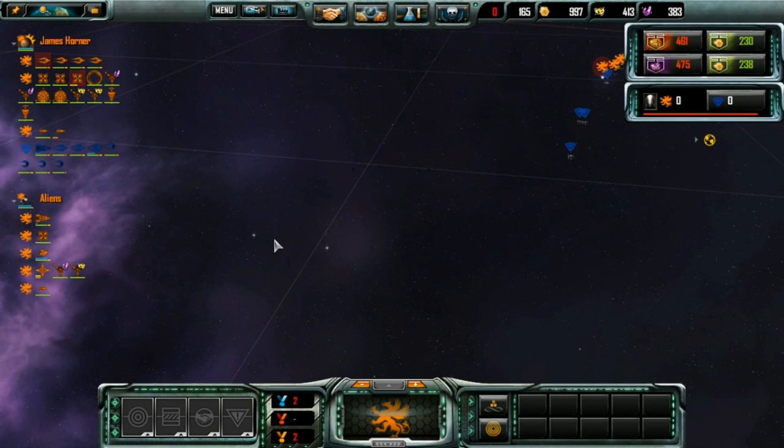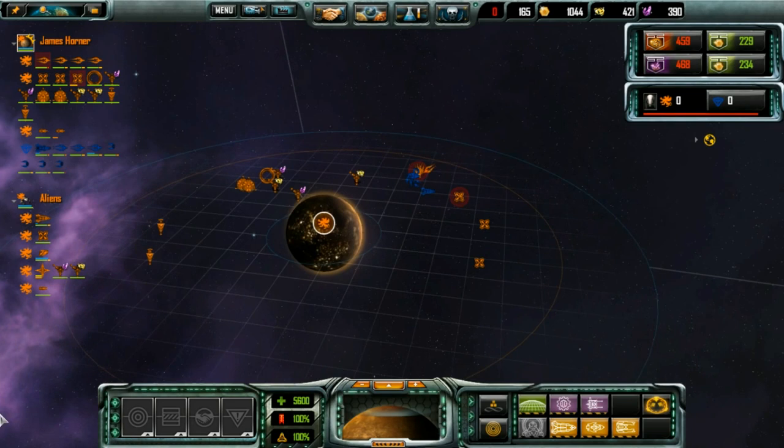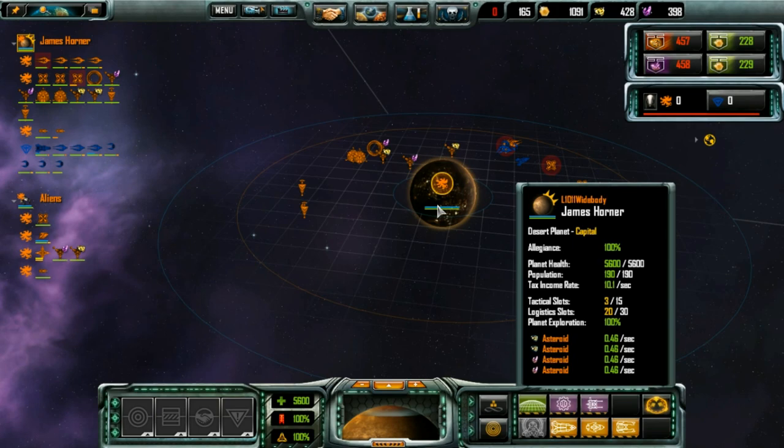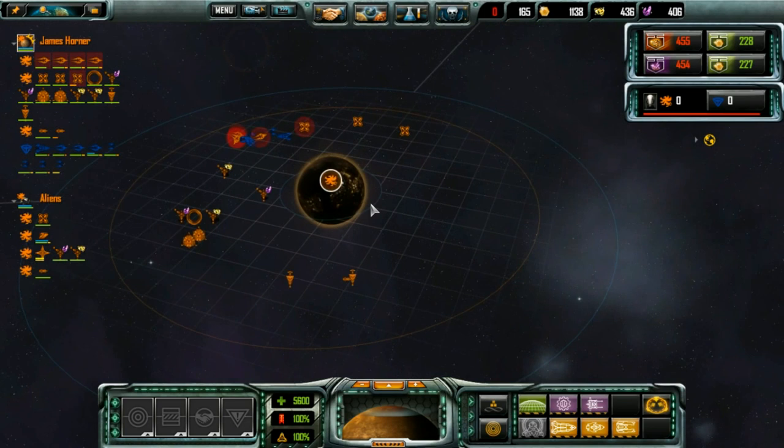You know, there are mods, I believe, that allow you to make Sins of a Solar Empire into, like, Star Trek, and you can build the ships of Star Trek in it. I haven't investigated that yet. I've been so busy with other things.